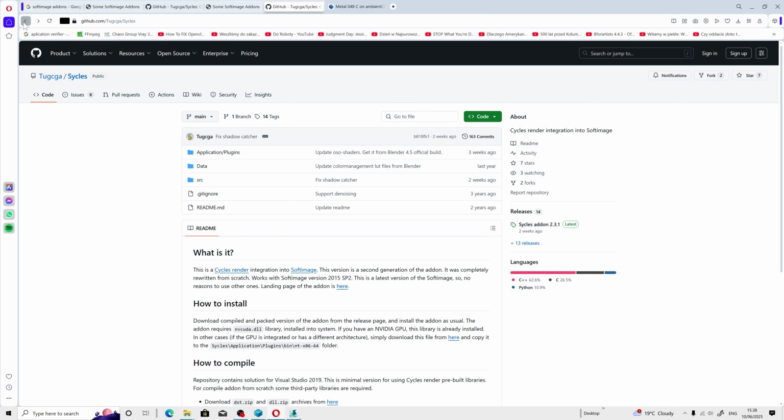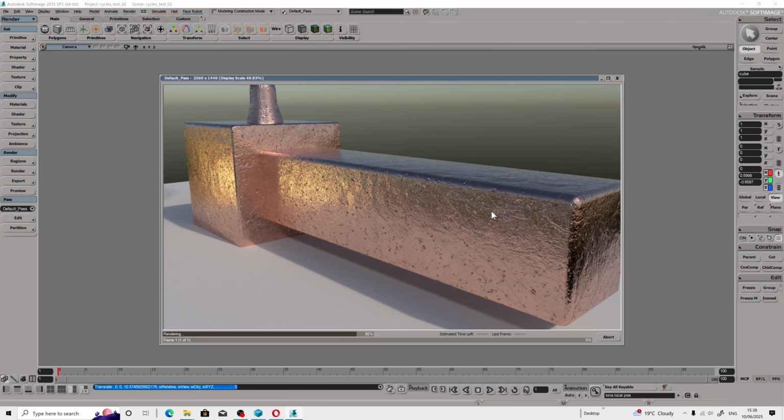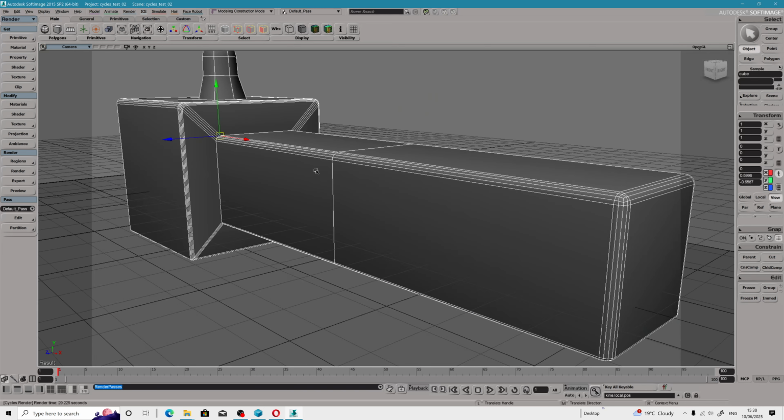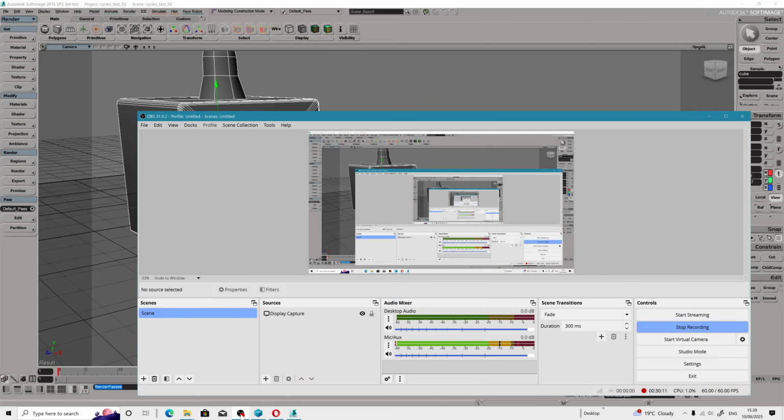I hope you like my video tutorial. I was learning a lot how to use Cycles render engine, and how to import PBR shaders inside Softimage application.